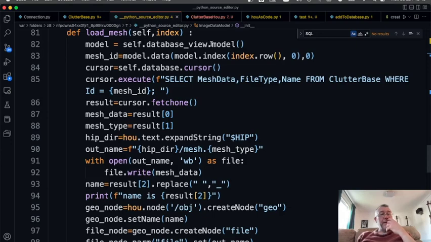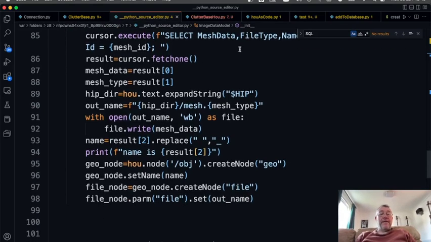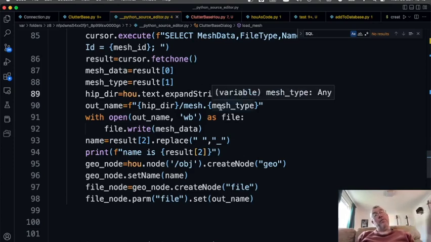Apart from now I'm obviously using the SQLite rather than the Qt built-in stuff, so you can see I'm fetching the cursor here. This is actually making the mesh or loading it. So I've decided at present I'm just going to load directly to $HIP. Later there'll be an option to choose $PROJECT or $HIP. So we expand that string to get where we are. Then we save the mesh into the hip or the project directory, because Houdini works differently than Maya.